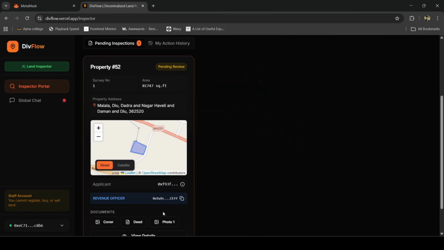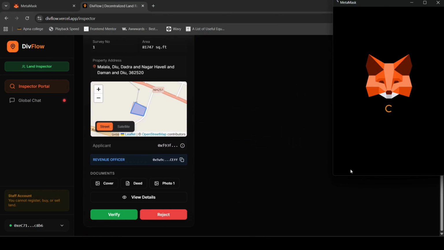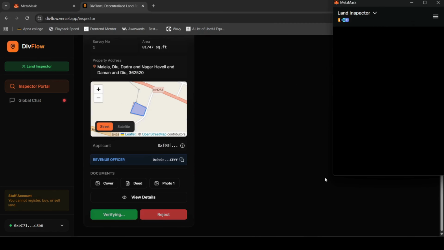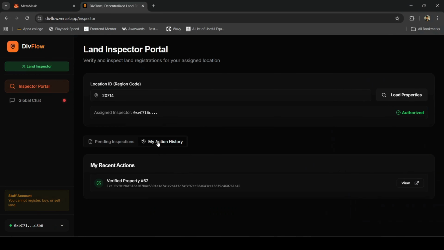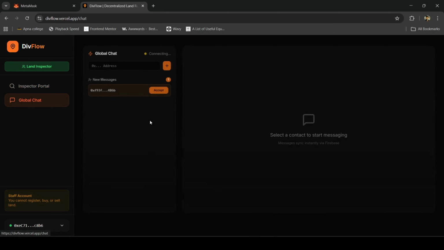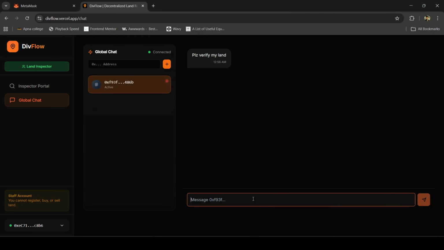After seeing the details, he verifies the seller and confirms that he owns that land. After all the checks, he verifies the land, and through the second tab, we can view the history of the land inspector using the view button, which will lead us to Etherscan of the Base Sepolia testnet. And through the global chat, he can message the seller and tell him about the progress of the land.